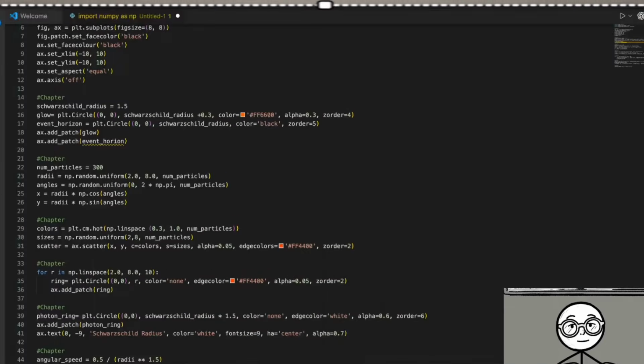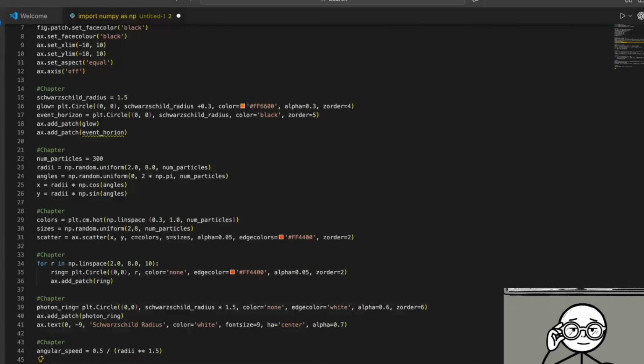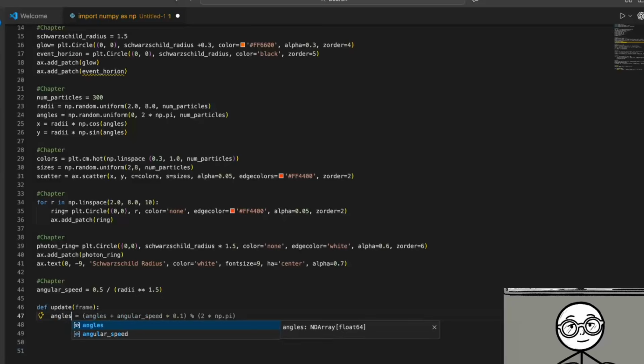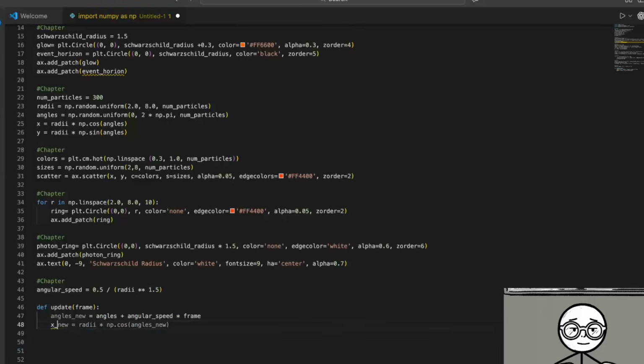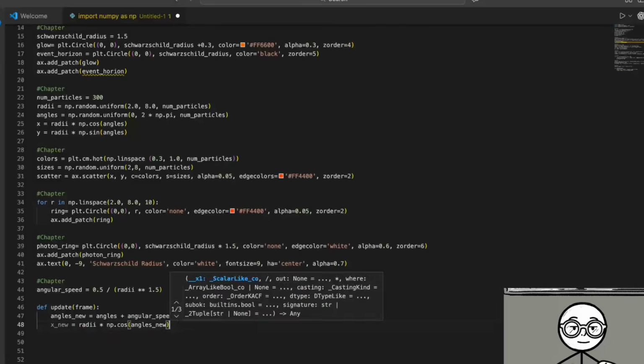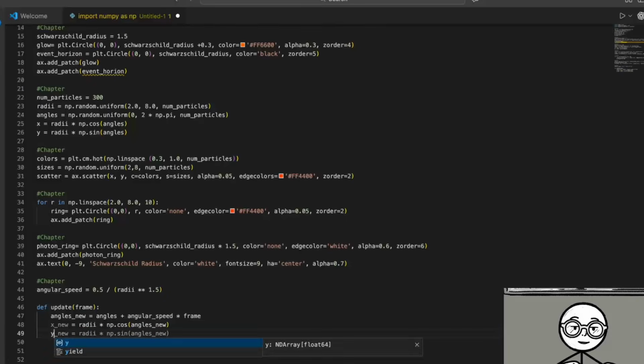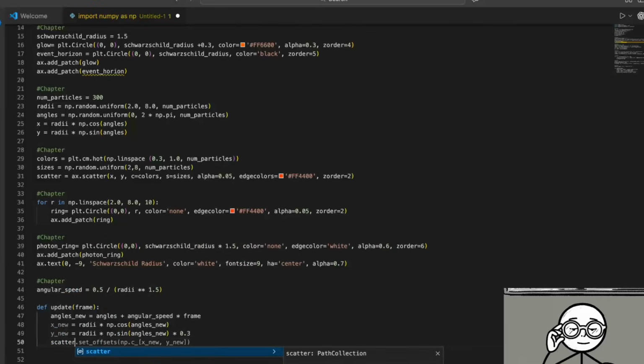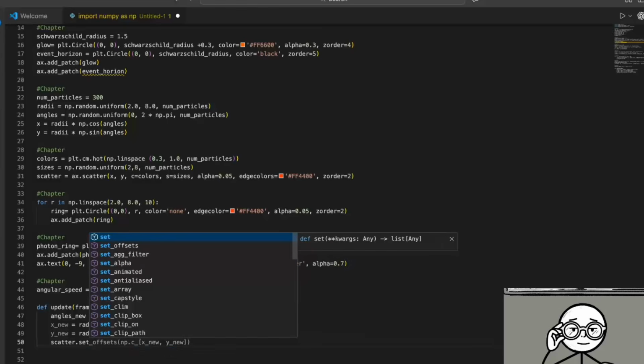Now define your animation update function. Type def update with frame as the argument, then a colon. On the next line, type angles_new equals angles plus angular_speed times frame. Then x_new equals radii times np.cos of angles_new. Then y_new equals radii times np.sin of angles_new times 0.3. Then scatter.set_offsets of np.c_ with x_new and y_new inside brackets.